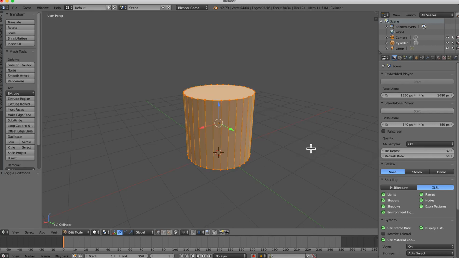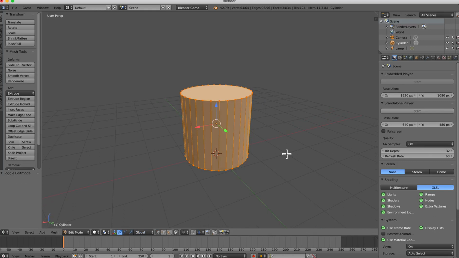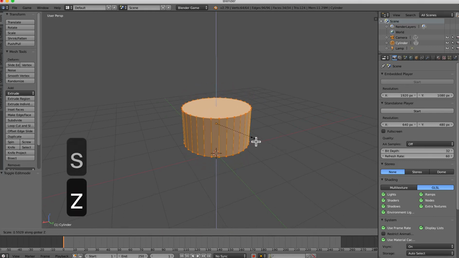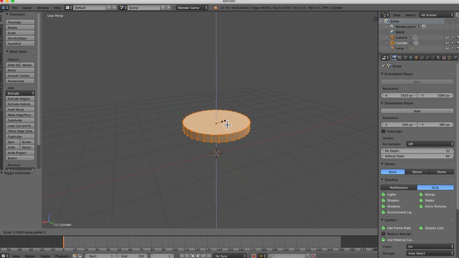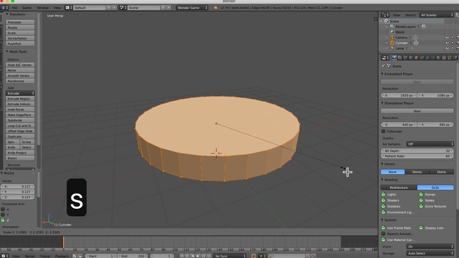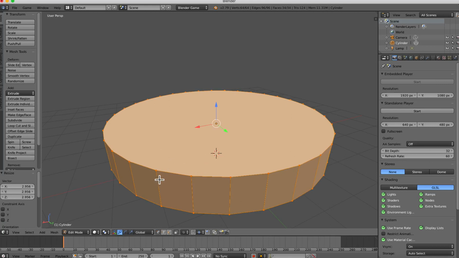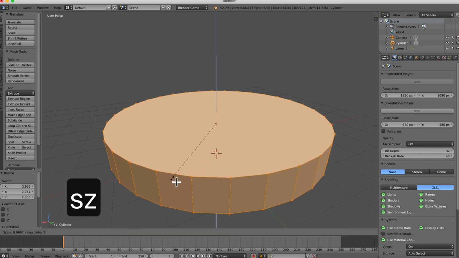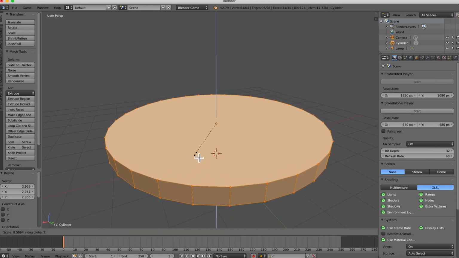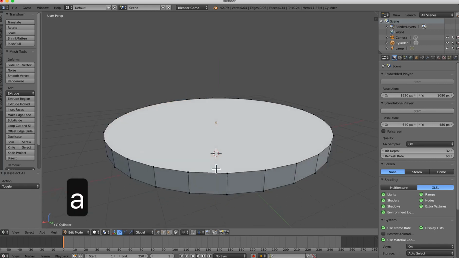All right, so I'm going to choose Edit Mode, and then I'm going to press S, Z, and scale it down. So it looks like it's about right. And again, I'm just eyeballing it. And then I'm going to press S, and scale the whole thing up until it feels about right. Okay, and I'll scale that on the Z again. Something like that. Okay, good.